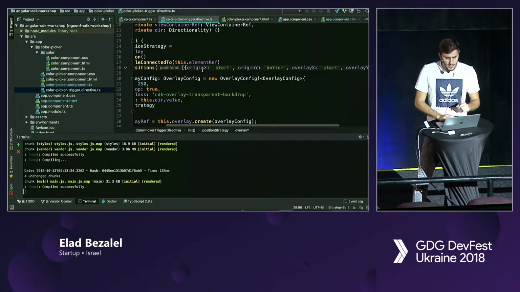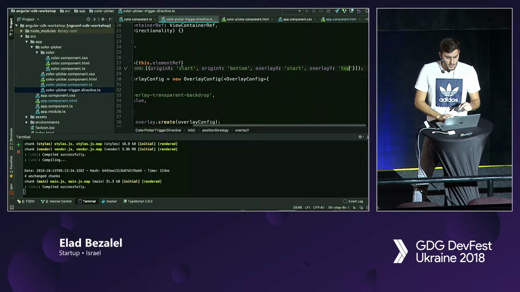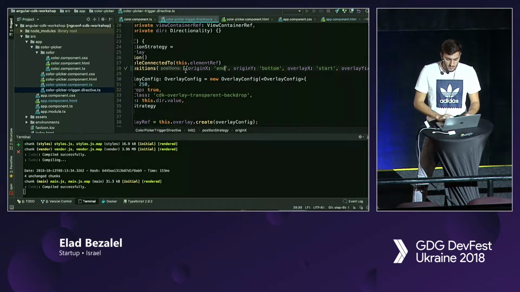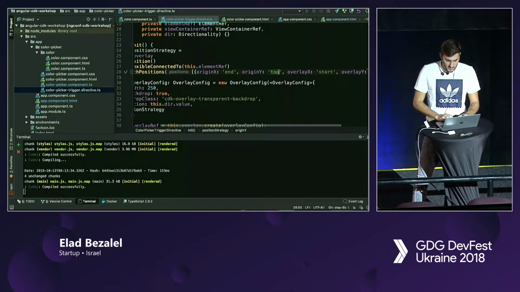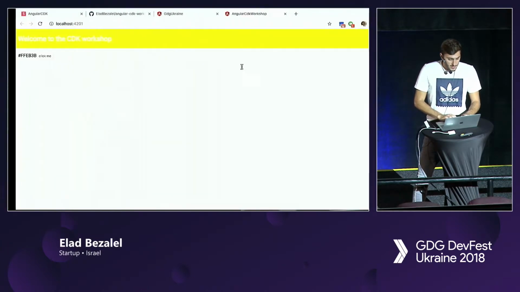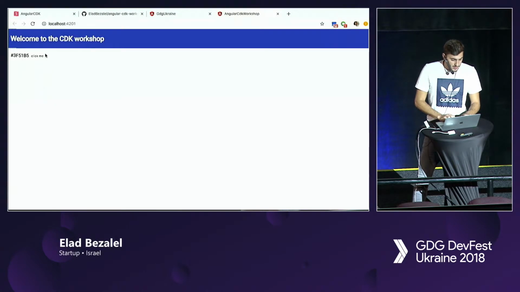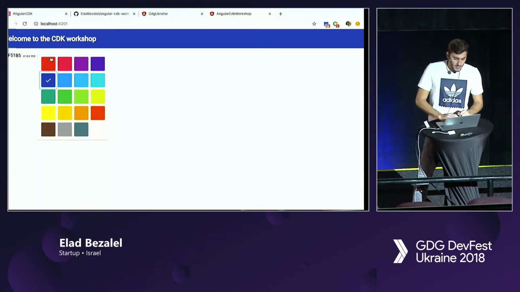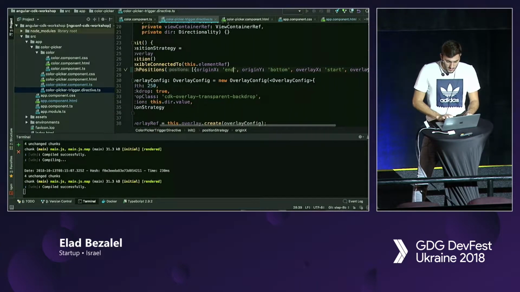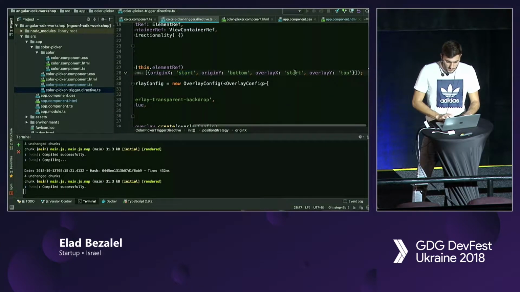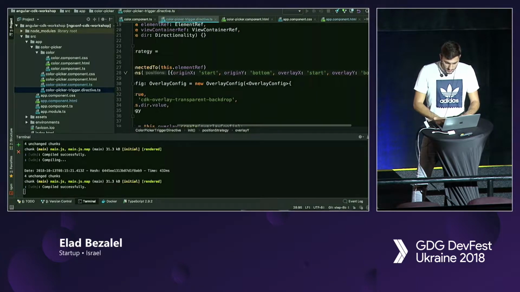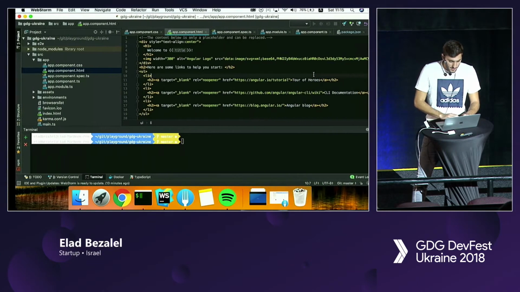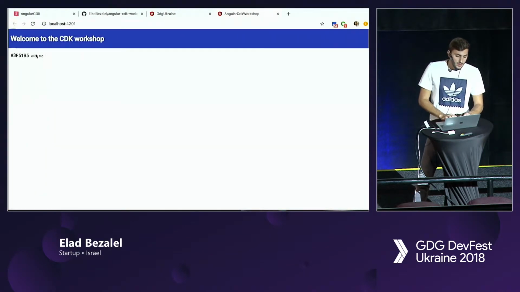So first of all, you can see I have some positioning strategies, and I can tell it to be on the end of the origin element, start from the top of it. So we'll see that the pop-up will start from this corner on top here. And I can even tell it to start from the bottom.